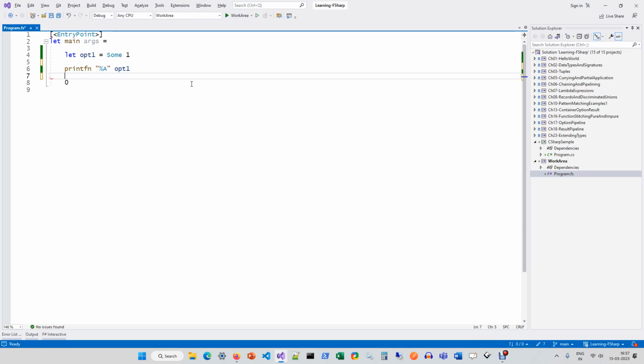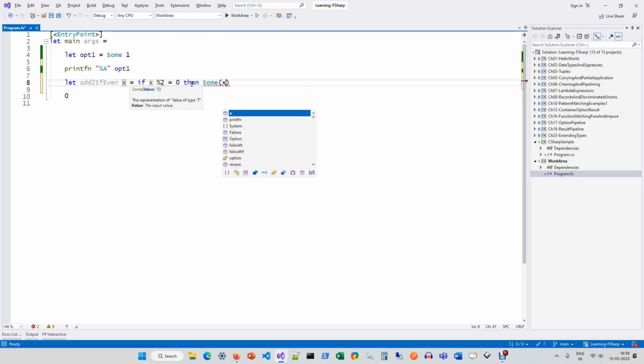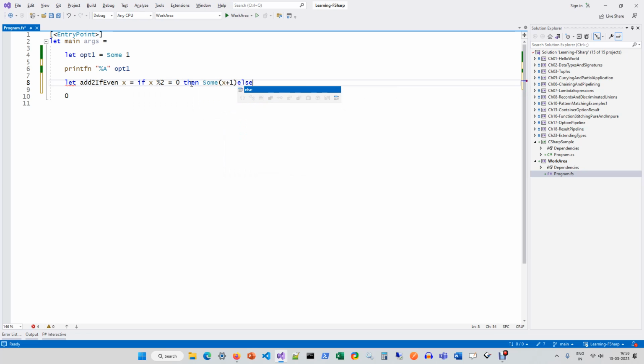I'll get rid of this much and I'll write another function. Now my business logic is something like this. Let add to if even x equals to if x mod 2 equals to, not double equals to, then sum x plus 1... no. What have I missed?